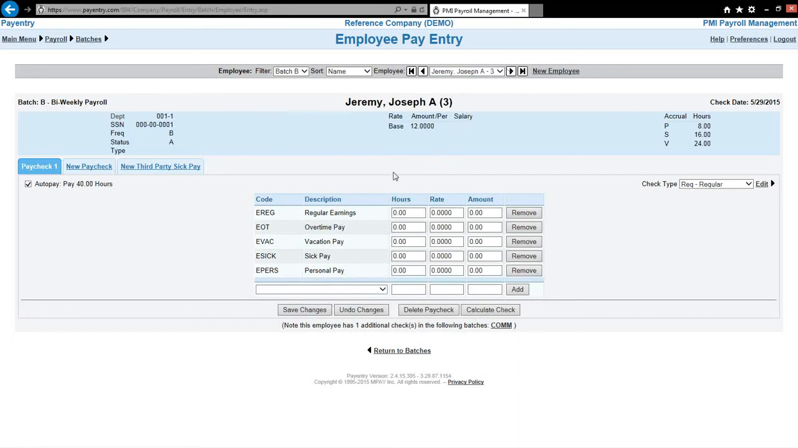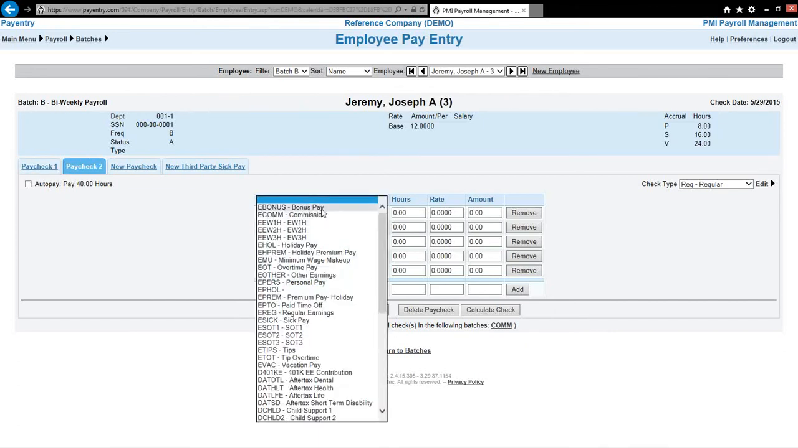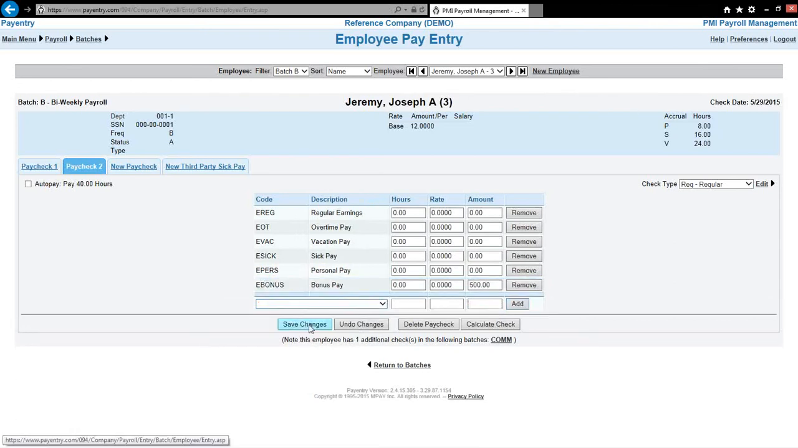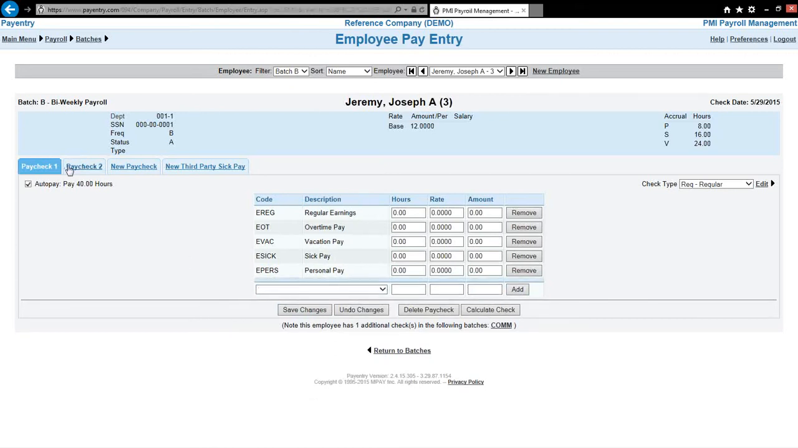You can add multiple paychecks for an employee. For instance, let's say Joseph Jeremy received a bonus and you'd like for him to receive the bonus on a separate paycheck. Click New Paycheck. Select the bonus code, eBonus, enter the bonus amount, click Add, and save changes. If he receives paper checks, he'll receive 2 checks. If he receives direct deposit, he'll receive 2 separate direct deposits, one for his bonus and one for his regular hours.